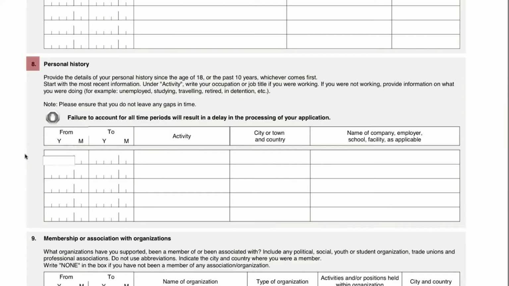Personal history. Section 8 is one of the most important sections of this form, as it provides the personal history of the refugee applicant since the age of 18, or at least for the last 10 years. The information supplied in this section should be complete. You should include all of your activities, including brief ones. Also, the information should be in line with your refugee story and with what you have completed in other sections of your forms. Otherwise, it may raise questions of credibility.